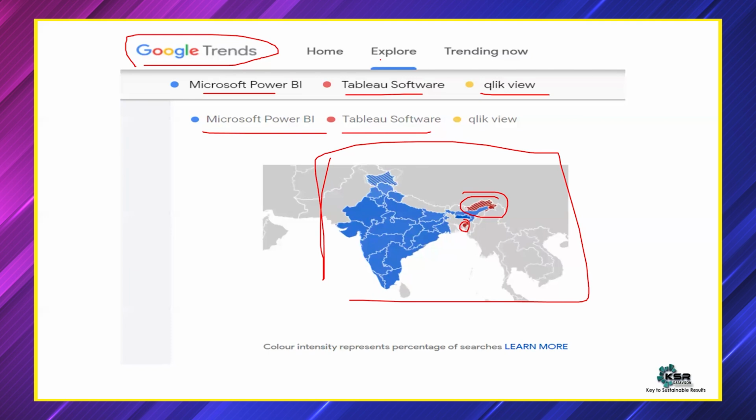Now, if you see this, Jammu and Kashmir, wherever there are lines present, these lines belong to Qlik. Here, Power BI and QlikView are searched more. Here, Tableau and QlikView are searched more. Here, only Tableau is searched more.